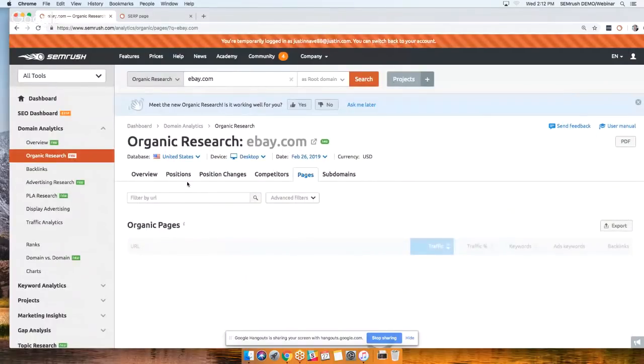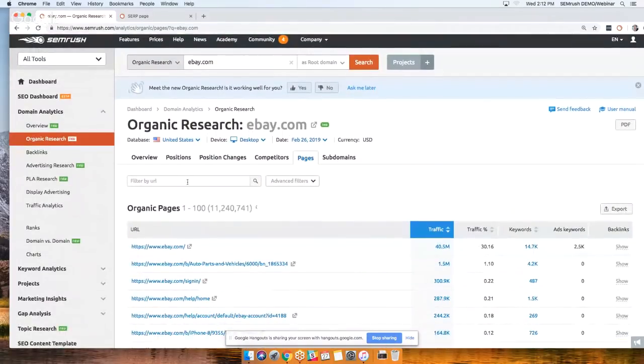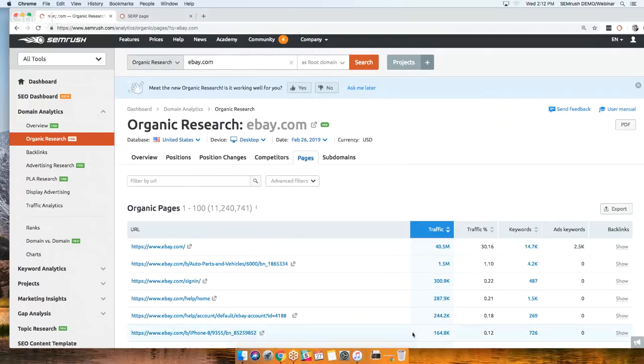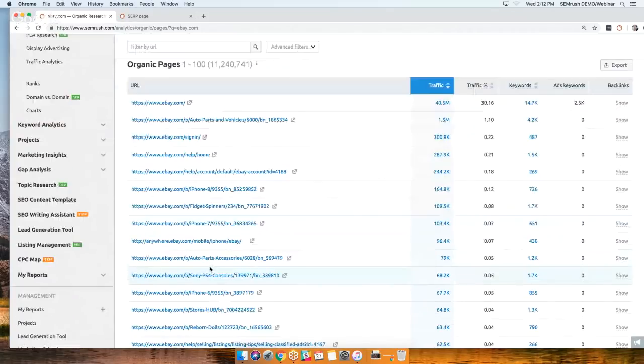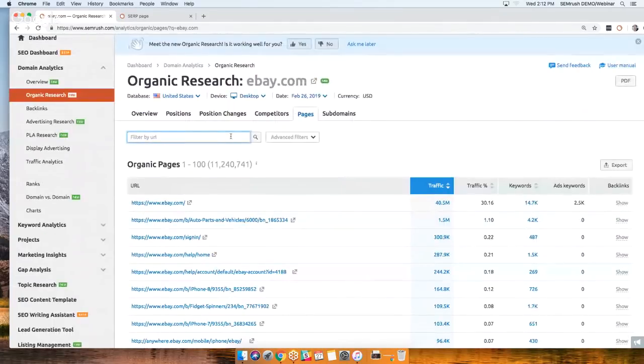You can also break down a domain. This is a very large domain, so this would be helpful. You could break down the information I just showed you by page specifically, URL by URL, and by subdomains. So if you have a blog on your site and you want to see how well your blog's doing, take a look at the subdomain for that blog. Or if it's a subfolder, just come into the pages report and find the blog right here. You just type in blog by URL.